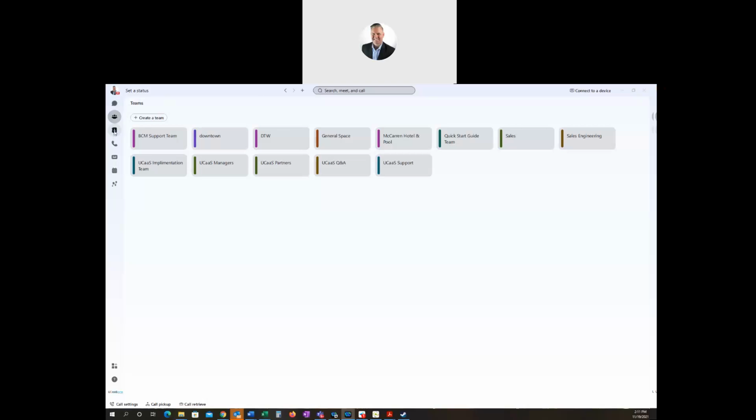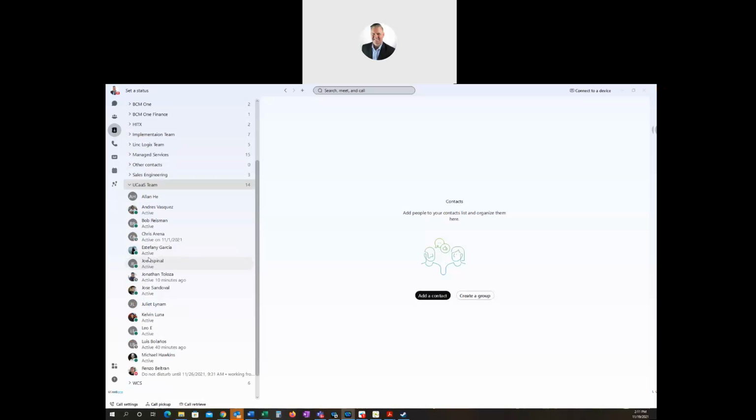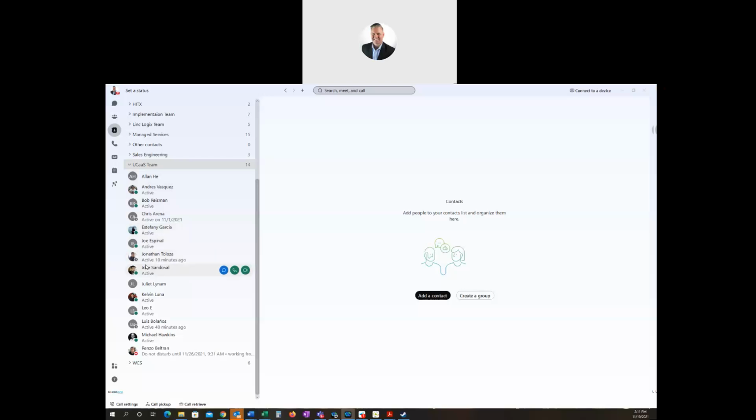The next portion we have here is our contacts. Now, this is a very clean and easy way to set up your contacts. You can see I have multiple groups here that I have created myself. So I'm going to expand the UCaaS team. I can see all of the members that are in that team. I can see who's available, who's not available. We can see Renzo is on Do Not Disturb.